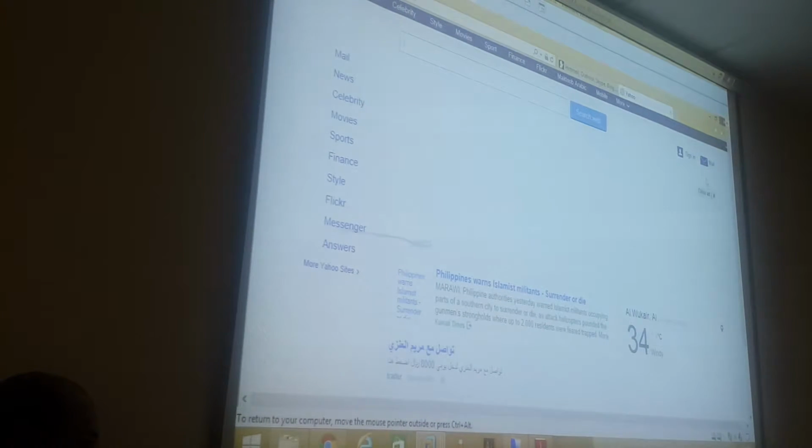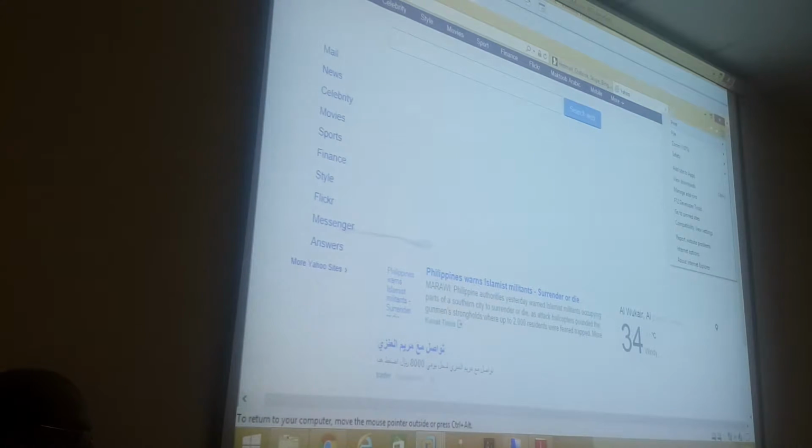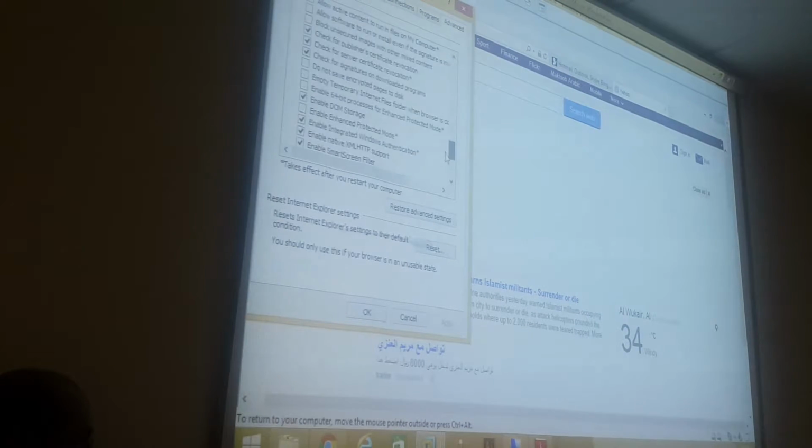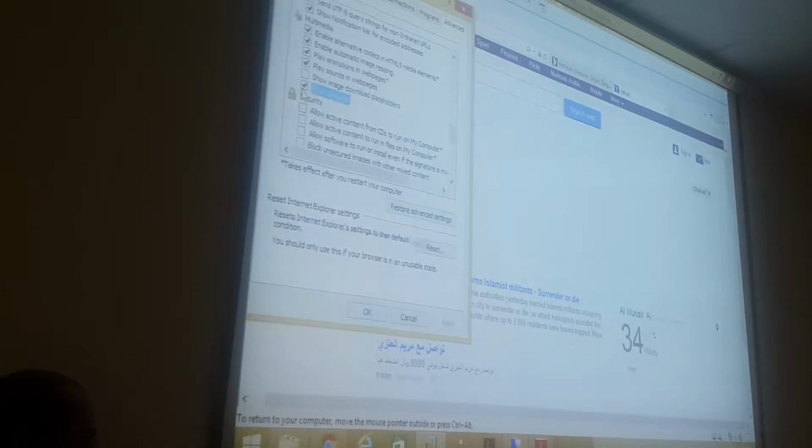No pictures. Only text. So the internet options, advanced. We can remove the multimedia content.